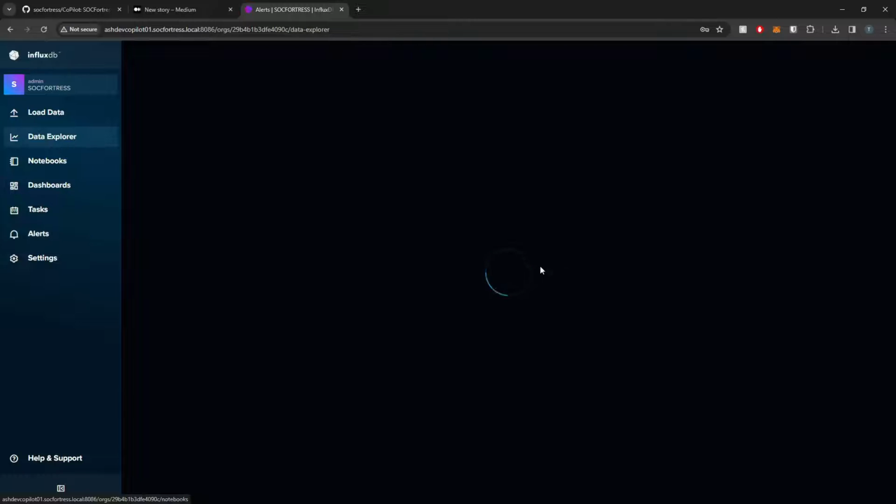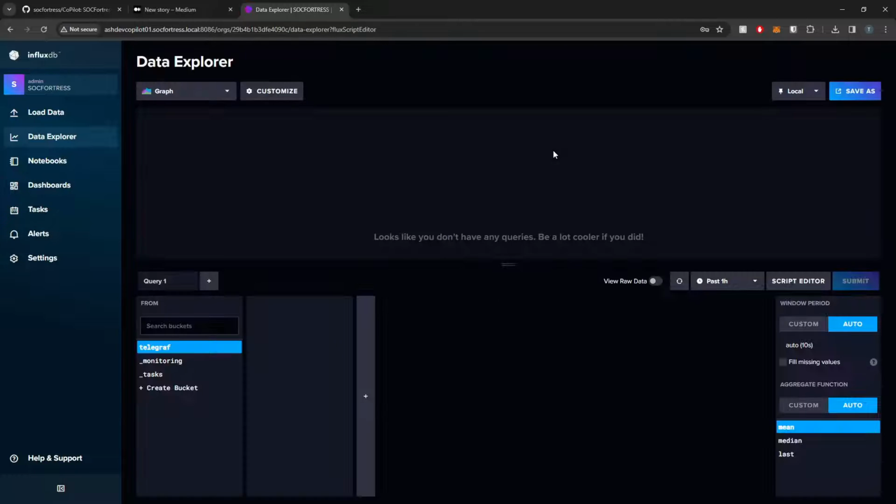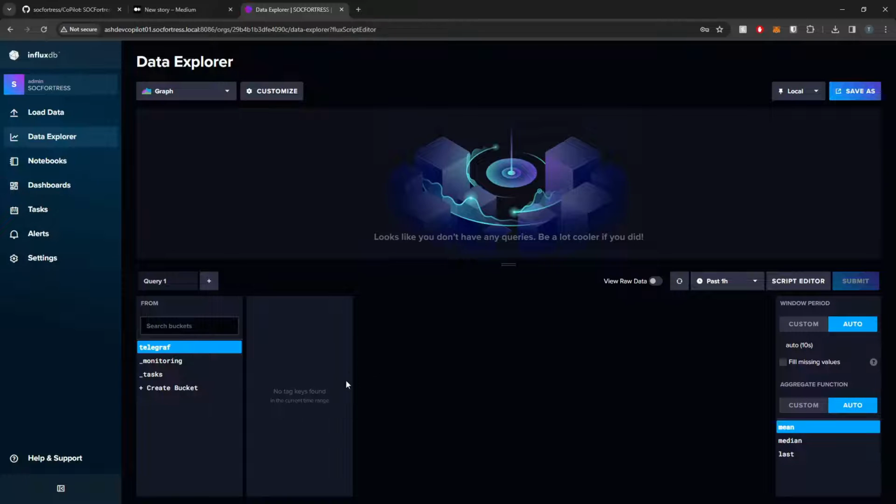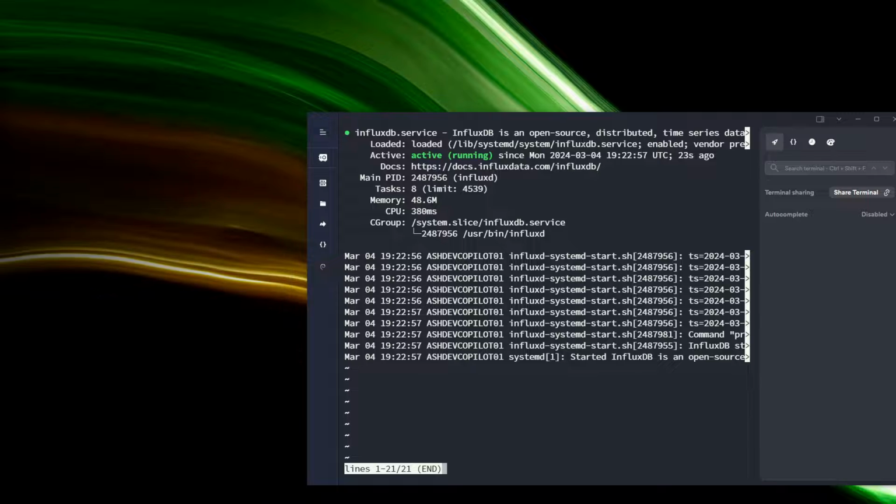And if I look at the data explorer, of course, there's not going to be any data coming in because we don't actually have a Telegraf agent deployed. So let's go ahead and deploy that. Think of Influx as like your Wazuh manager and Telegraf as like your Wazuh agent. Telegraf is going to send metrics to the InfluxDB server, and then that's where we're actually going to be able to load the data, configure alerts, and actually monitor the stack.